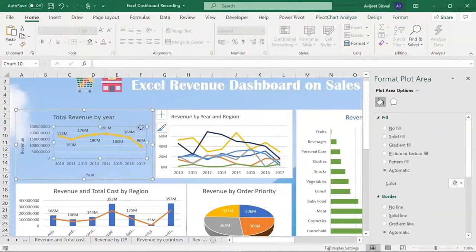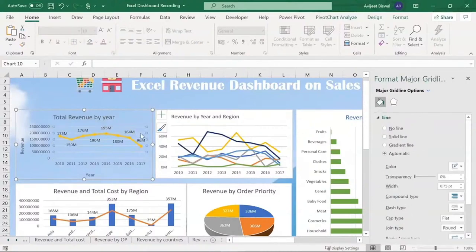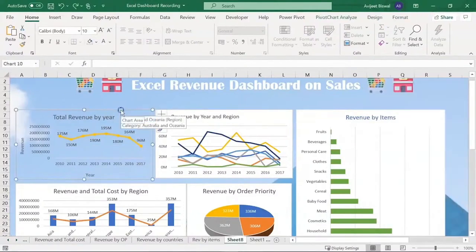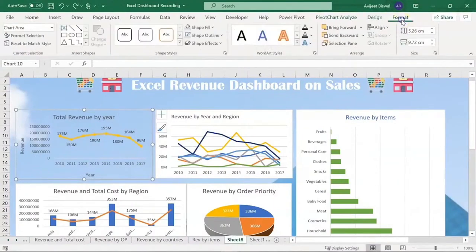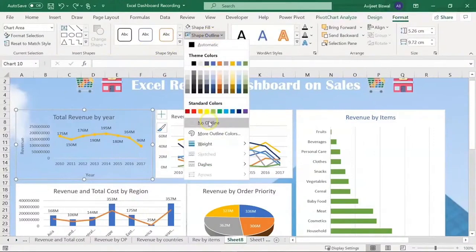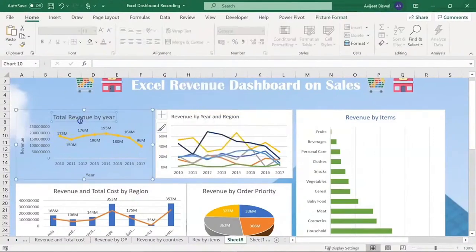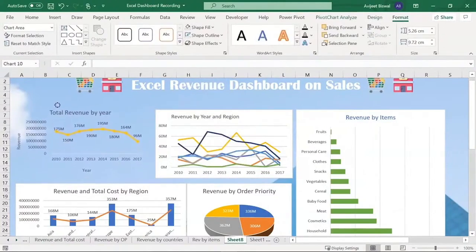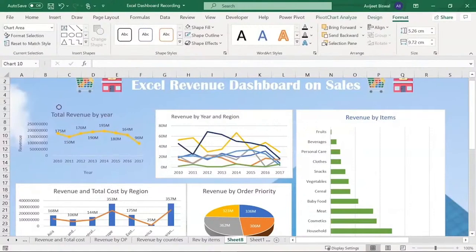Similarly, let me also remove the grid lines. I'll select the grid lines and hit delete. So I've also removed the grid lines from here. Now let's also remove the white outline that we have. I'll select this chart, go to Format, and here I'll go to Shape Outline and select No Outline. You see this? We have our total revenue by year, which is a line chart, and this is completely transparent now. Now what I'm going to do is I'll place this chart over a box.